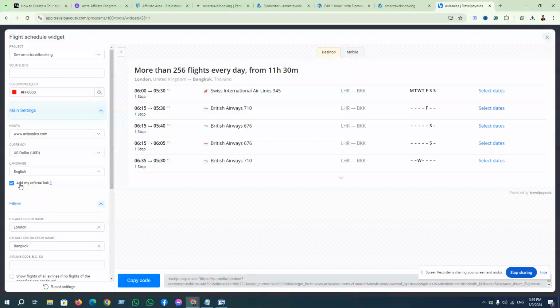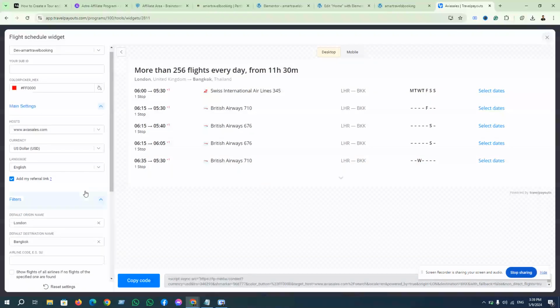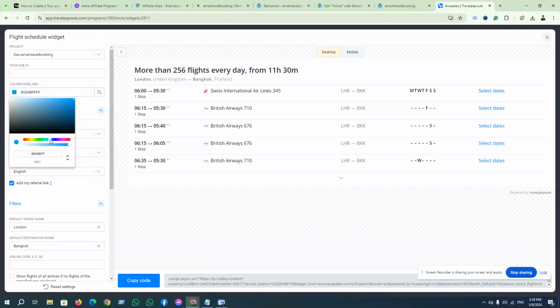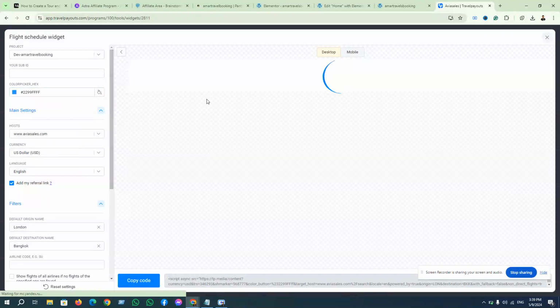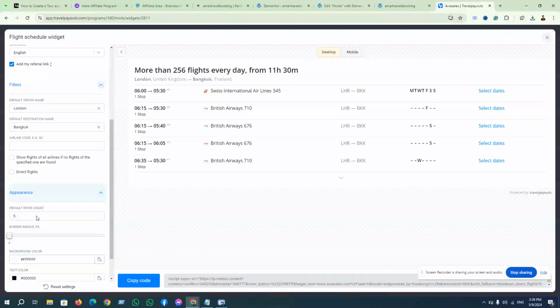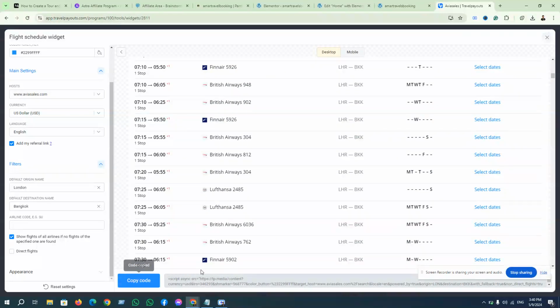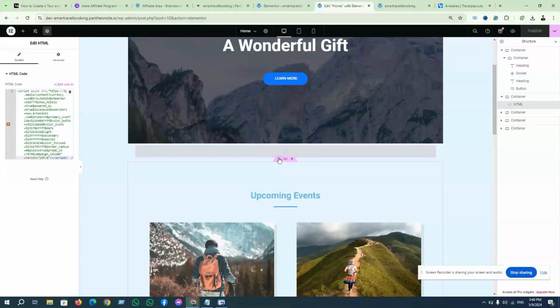Here is the click all time and add my referral link to. So this is good, and our primary color is already selected, but this color is not selected. Okay, everything is good. You can check another color, text white, and direct flight, and show flights of all airlines. Okay, all airlines flight, you can check this. Here it is. Okay, so just copy this and edit it here again.